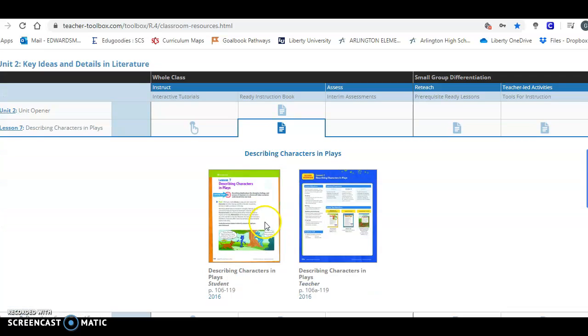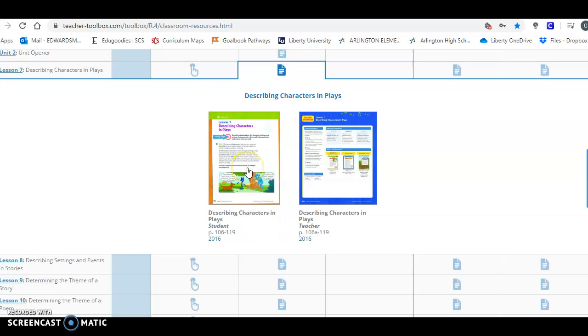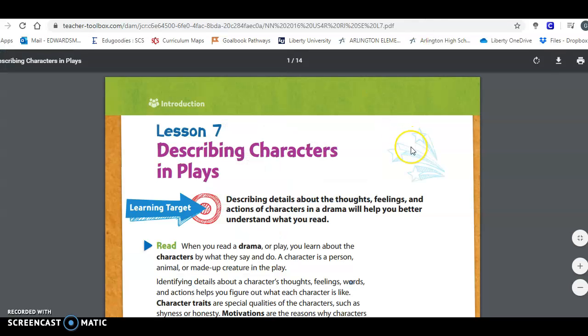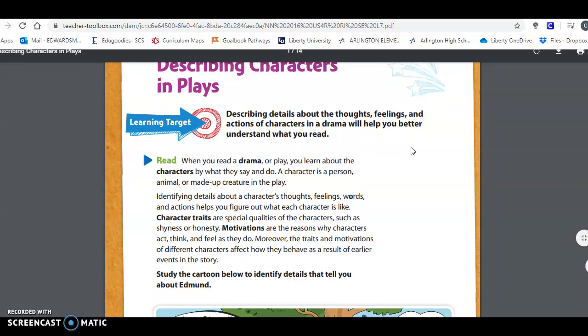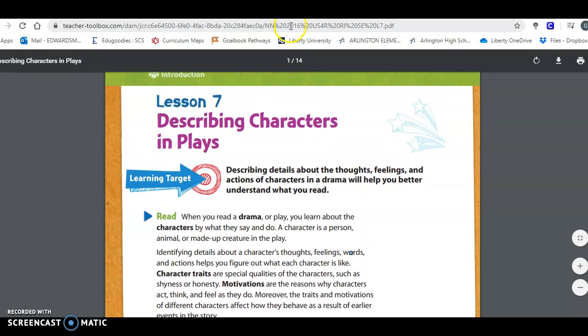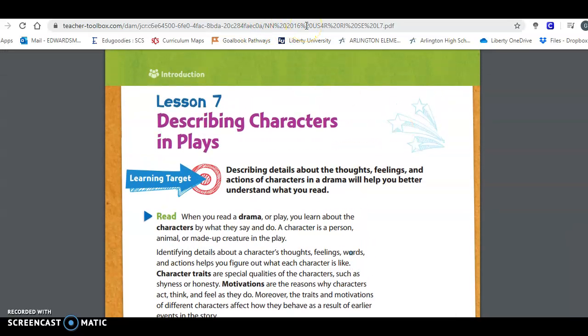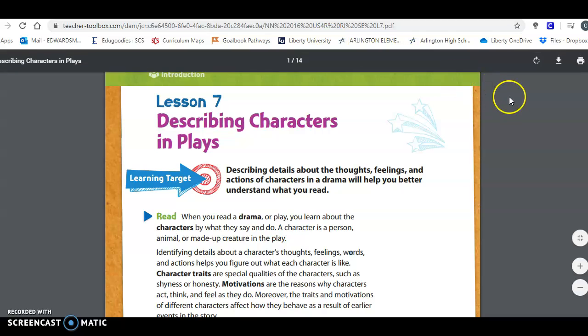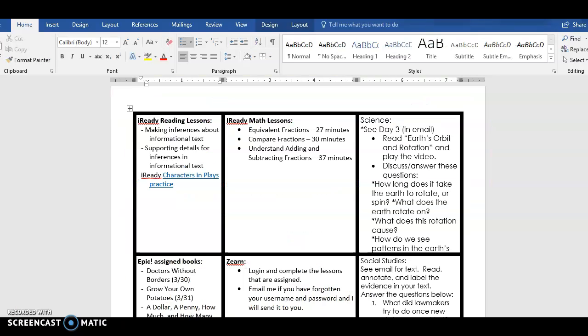And I click on the student version of that right here, and it'll pop up onto another screen. And I can't go and save this URL and make a link to that for them because it requires a teacher login for the Teacher Toolbox. So instead, if you are on that PDF, once it's pulled up, you can actually download it to your computer as a PDF file, and then you can show a link to it.